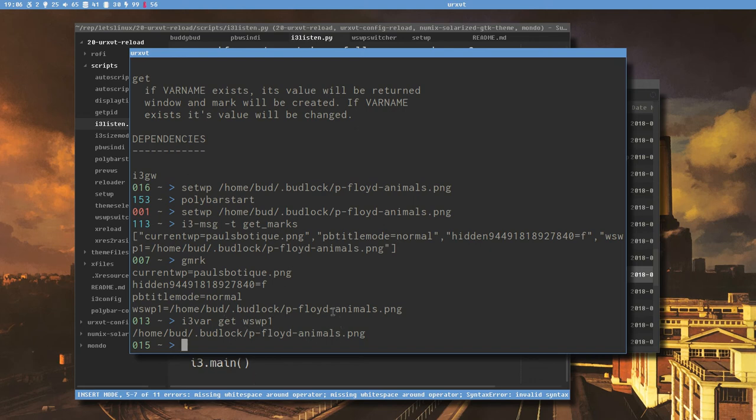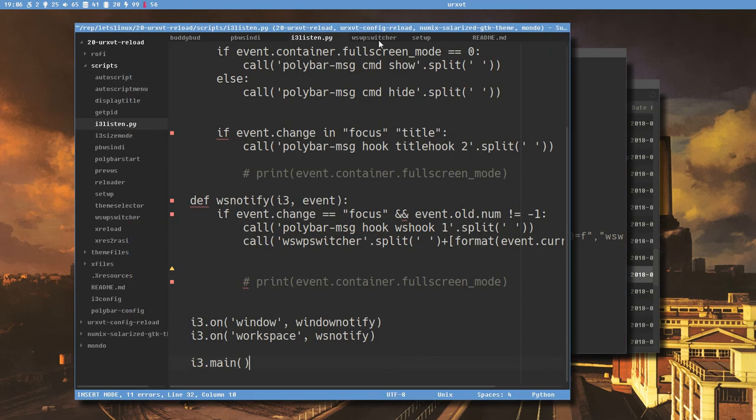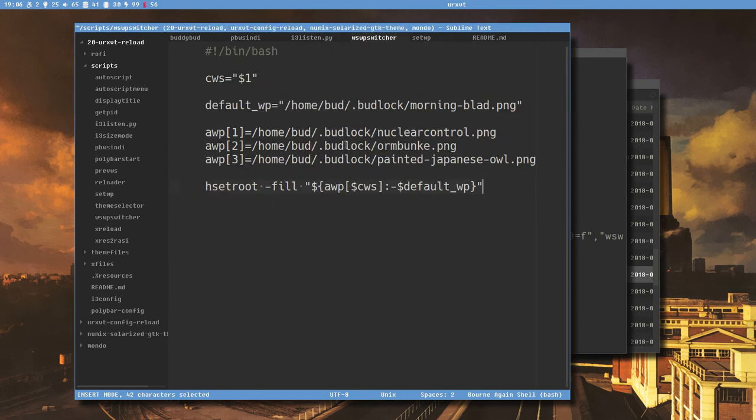So now we have to use this set WP script when we set the wallpaper. And we should actually use that even in our WSWP switcher here. So instead of this command, we use set wallpaper.